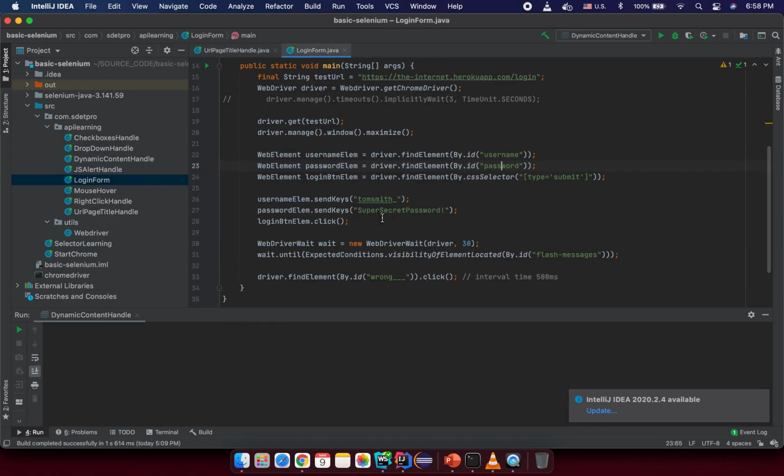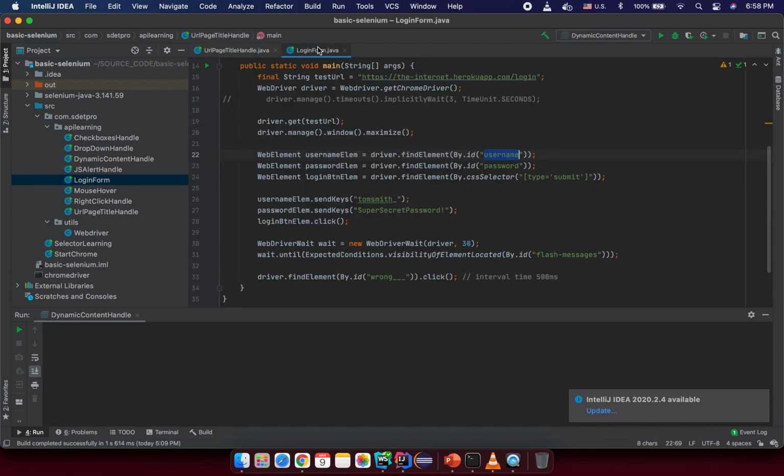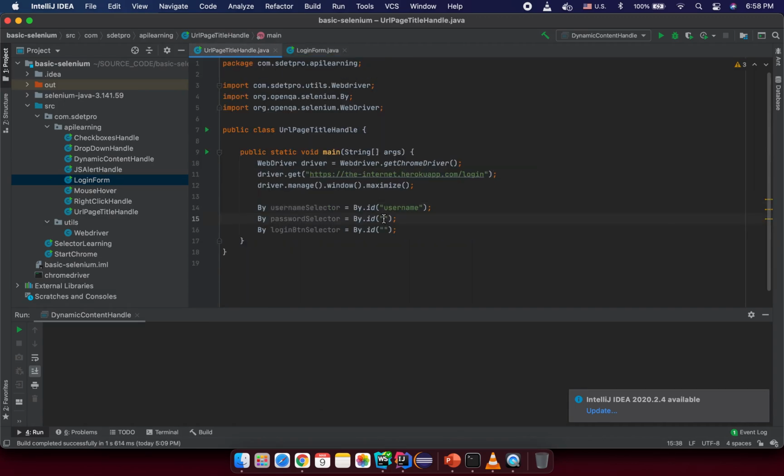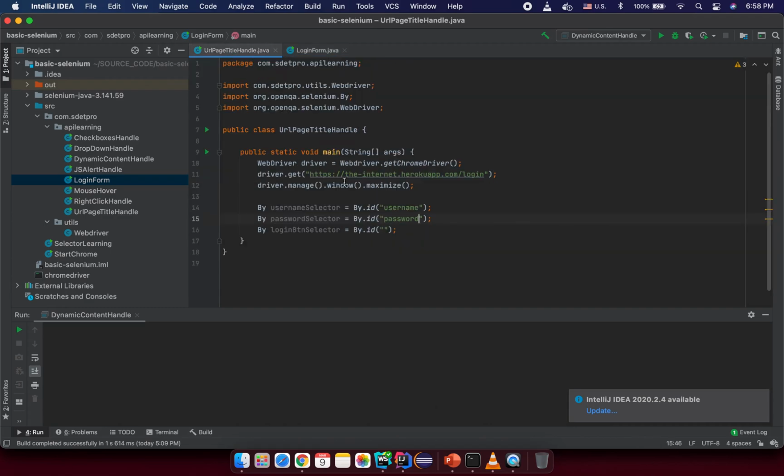Selector. So we can grab the element here. So the ID after username. The second element is the password, and the final one is the login button. Oh, the login button should be like the CSS selector. So here, let me try to replace it with the CSS selector here, and I put it here.